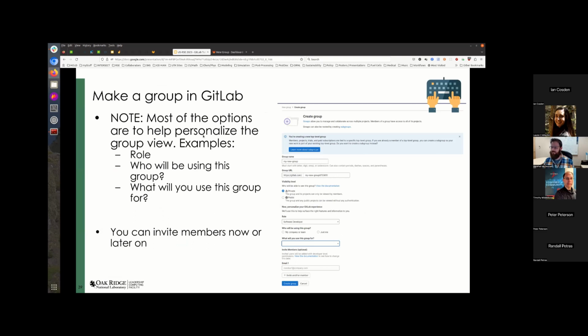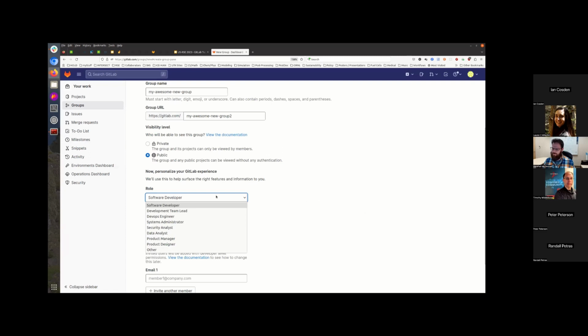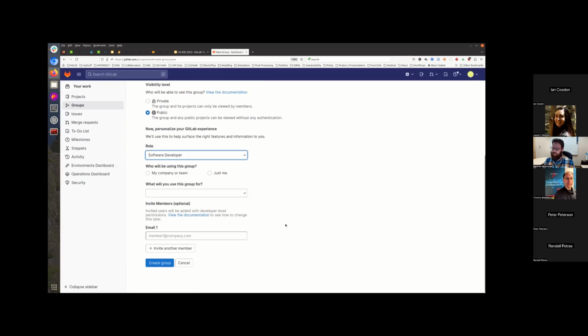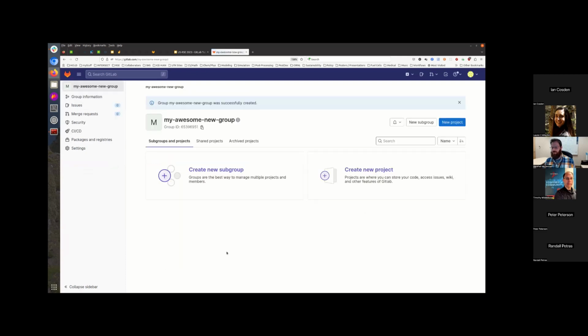And now we're into the options that you can pick. Really, you just need to pick that visibility level and the group URL. You can do these other things if you want, but you don't have to. Software developer or others is perfectly fine. I think we can skip all these, and you can invite people later, so you don't have to worry about that.